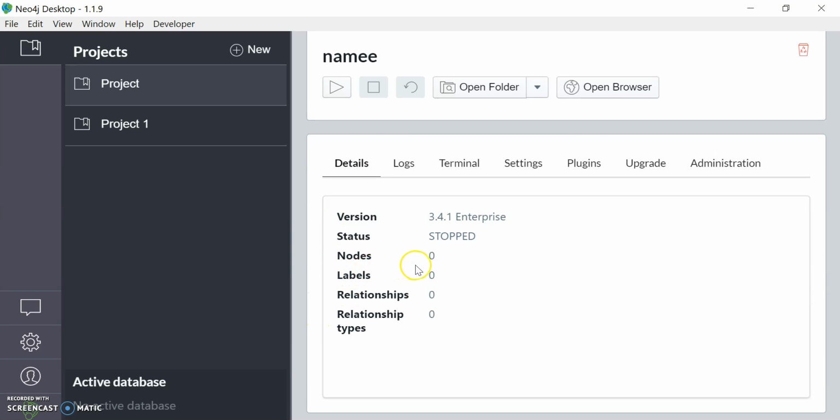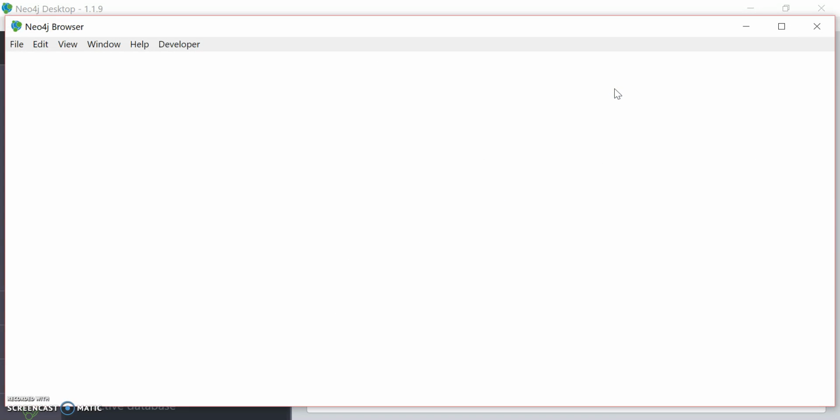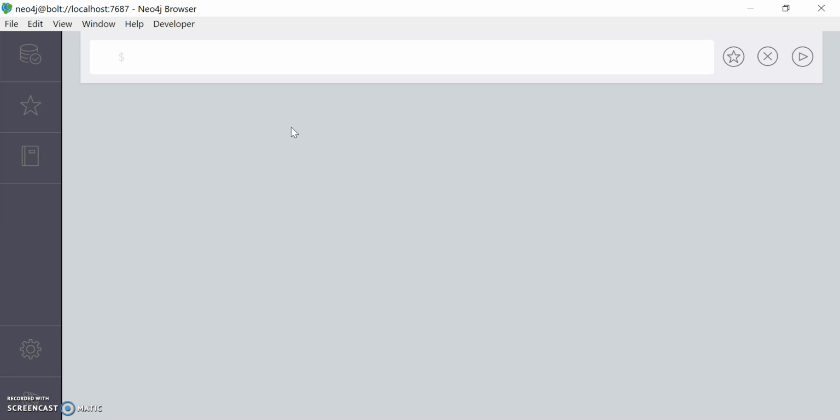And here you have something called nodes, labels, relationships, and relationship types. So everything is as of now 0, and the status of this graph database is stopped. So you have to start it, and then you see the status is starting. And now you need to click on Open Browser. As soon as you click on Open Browser, the terminal opens and you have your cursor pointing to a $ sign where you can execute your commands.